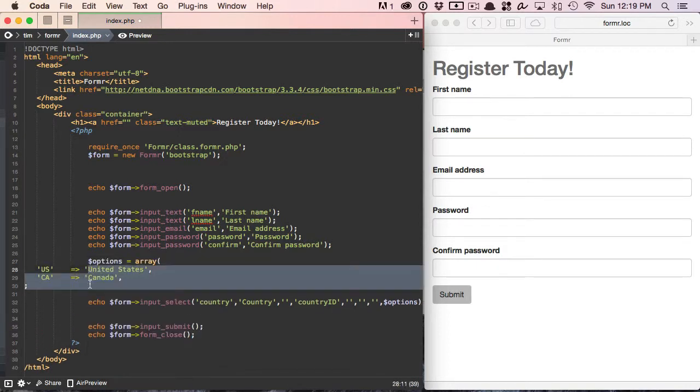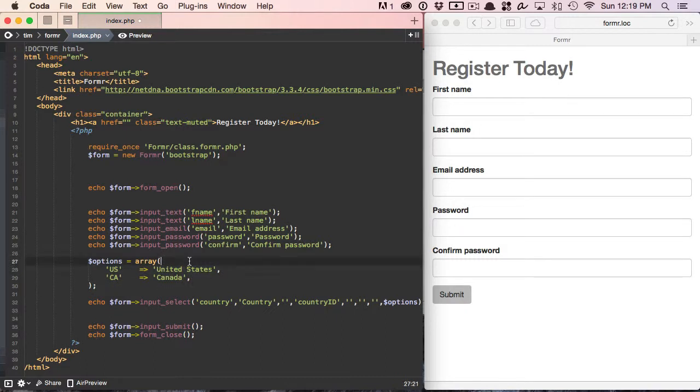And let me clean that up a little bit. Okay, so you can see that all we're doing here is we're creating an associative array, and we're adding 2 countries, the United States and Canada. Our array key is actually going to be our drop-down menu value, and this will be our drop-down menu label. So it'll be a little bit easier to understand when I show you.